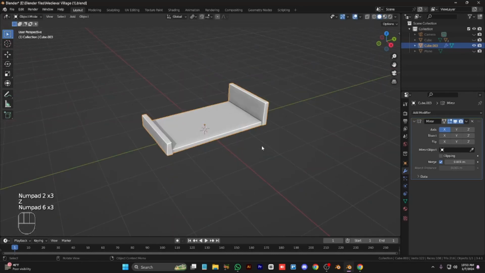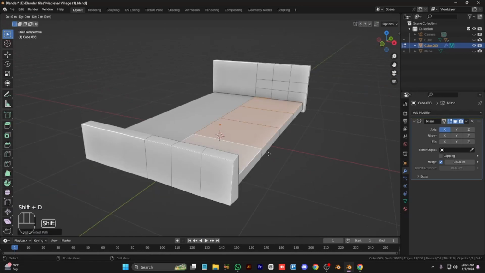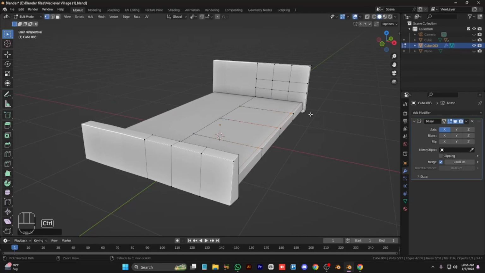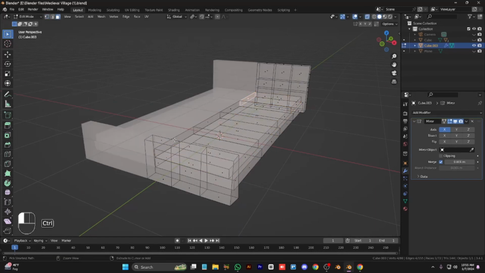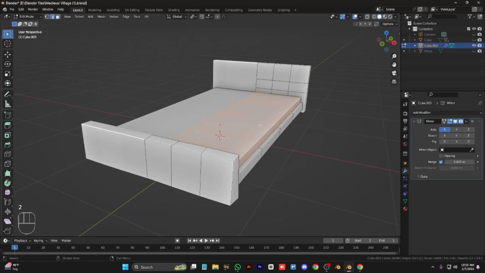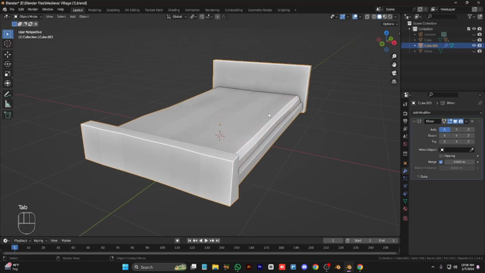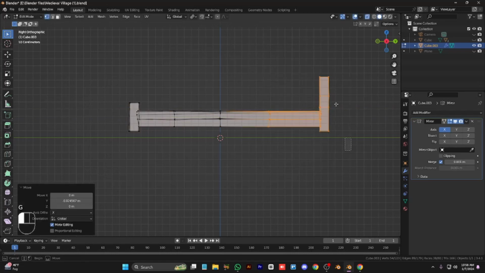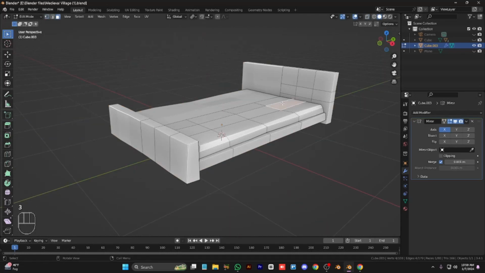Scale on the X and join them. Okay, I will duplicate this one and make the mattress of the bed like that and scale on the X and bevel some edges to make it a little comfortable, like that. Make some distortion by adding some randomness and move it a little bit closer.